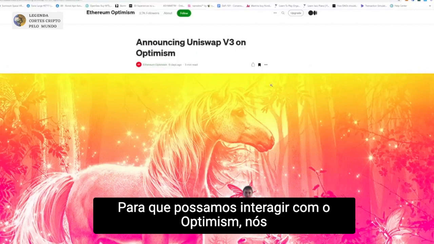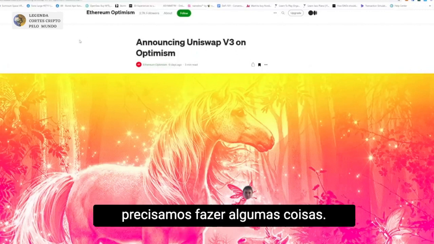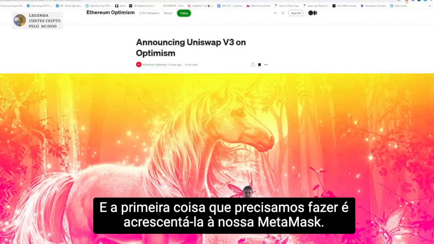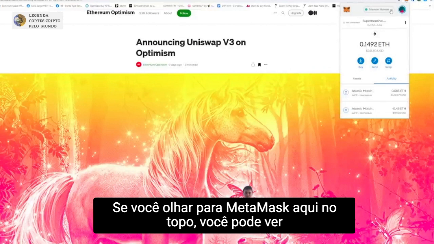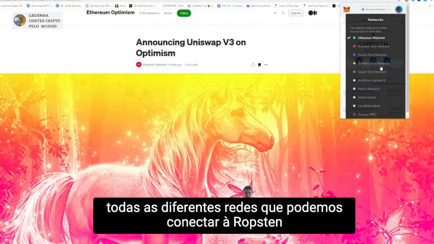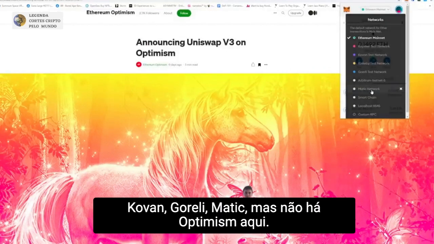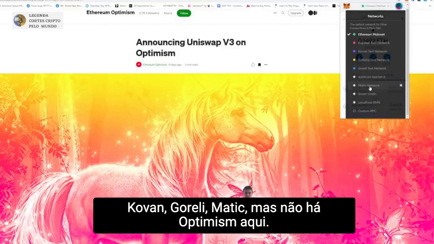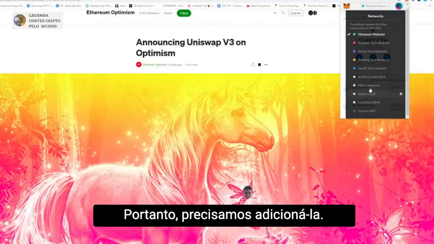In order for us to be able to interact with Optimism, we need to do a couple of things. And the first thing we need to do is add it to our MetaMask. So if you look in MetaMask here at the top, you can see all the different networks that we can connect to: Ropsten, Kovan, Goerli, Matic, but there's no Optimism here, so we need to add it.